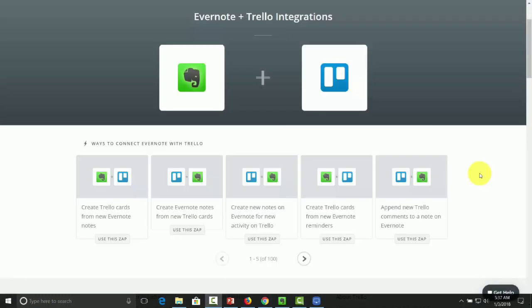Hello and welcome. If you'd like another level of organization and categorization, you can actually integrate Evernote with a very popular application called Trello. And Trello allows you to manage lists as well as individual items. And while Evernote allows you to archive individual items, you can combine the two in an integration in Zapier.